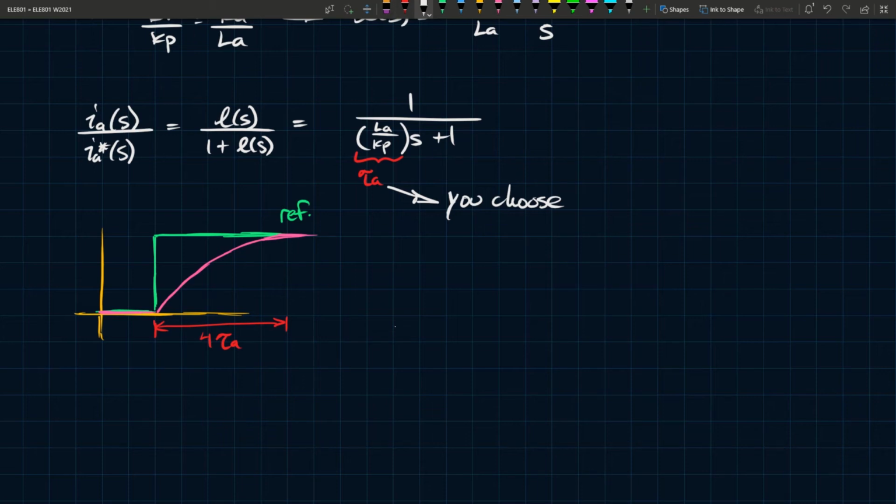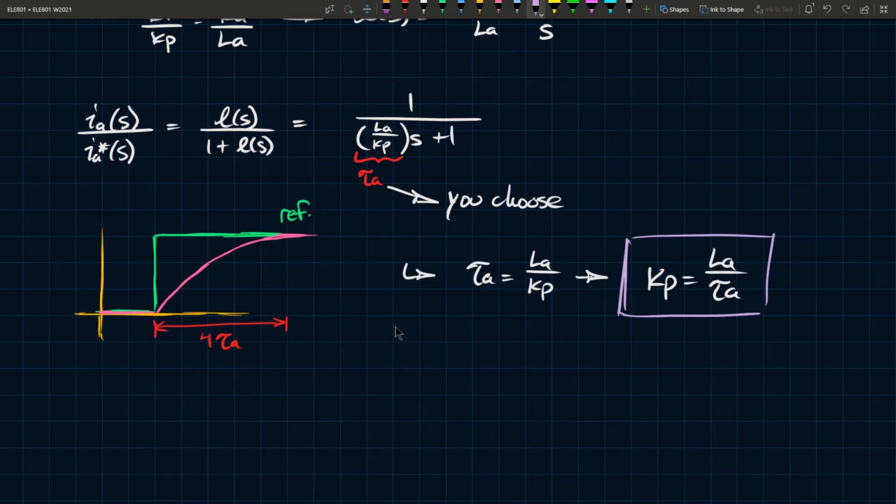And so we can simplify all of this, and we can say that since tau A is equal to LA over KP, then we're more interested in the gains, obviously. So we can write this expression in terms of the gain, which is LA over tau A. So you decide a value of tau A, and based on your machine parameters, your machine LA, you can determine what the value of KP is.